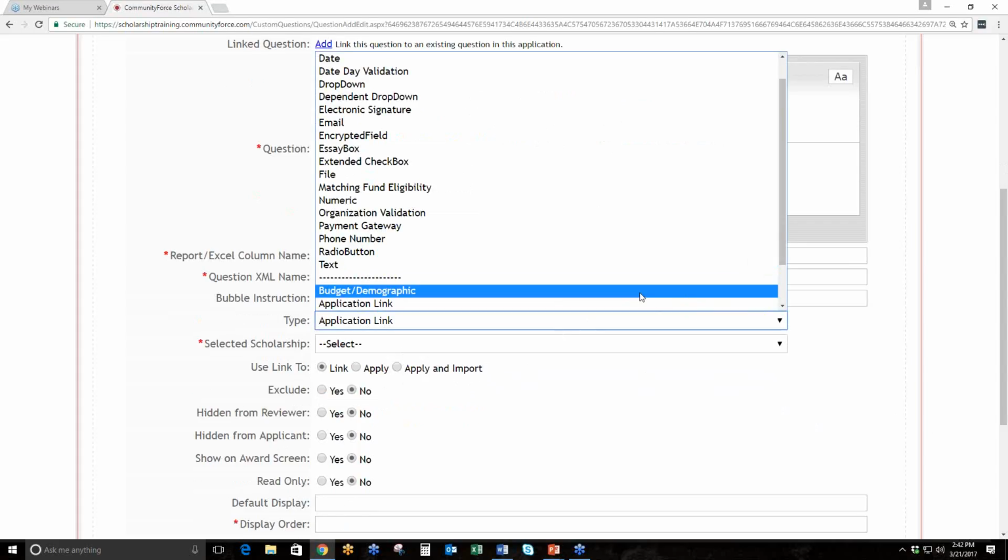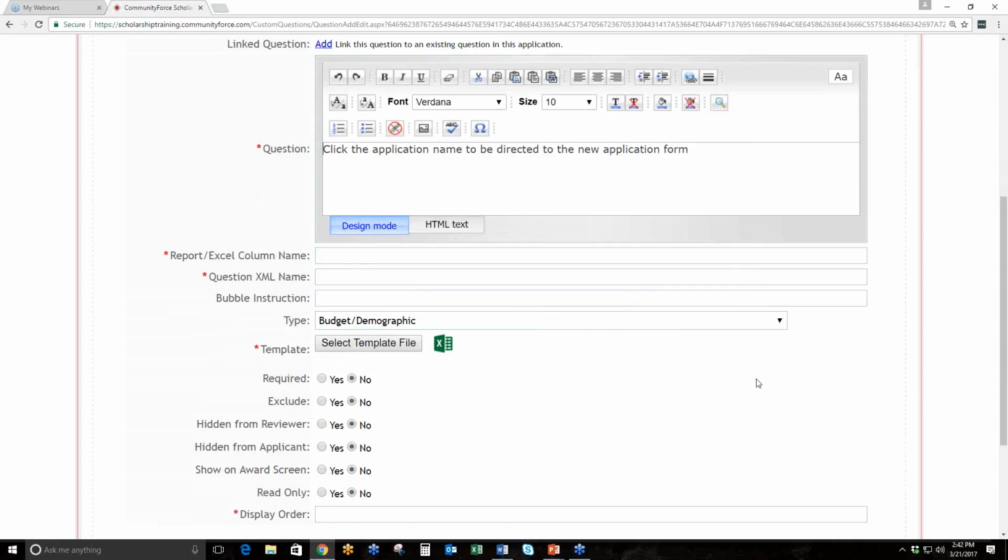And then the other one I want to kind of touch on is this budget demographic question. So what the budget demographic question does is it allows you to create a pre-formatted spreadsheet to give to your applicants. They can complete the spreadsheet and then re-upload the spreadsheet to the section. And what it does is when you create a budget demographic section, as soon as you create the section, you're going to upload the template that you want your applicants to use. You're going to attach it to it. It's going to build a private section in the system. A section will already be built that captures all the replies to that Excel spreadsheet.